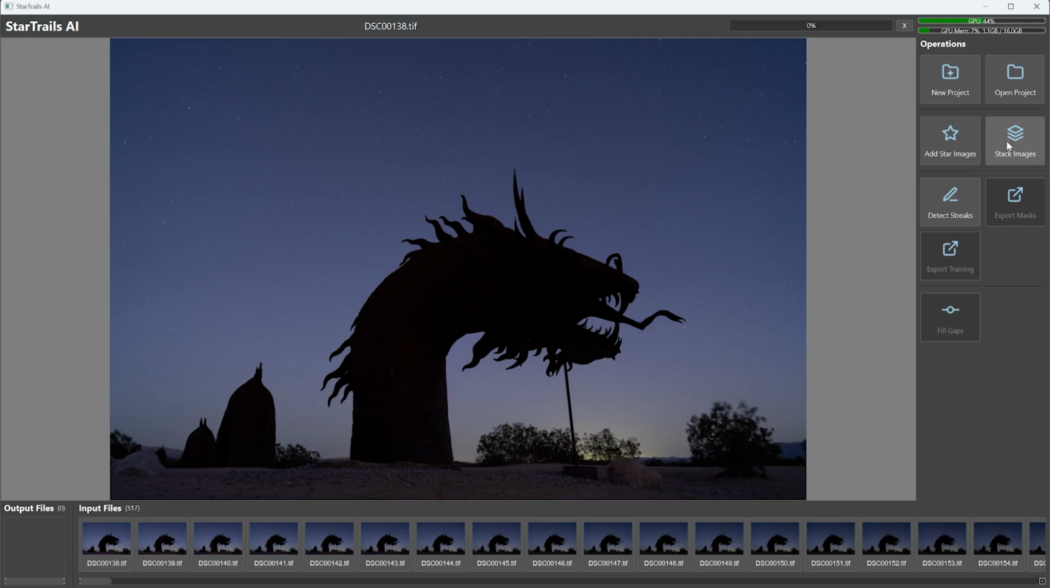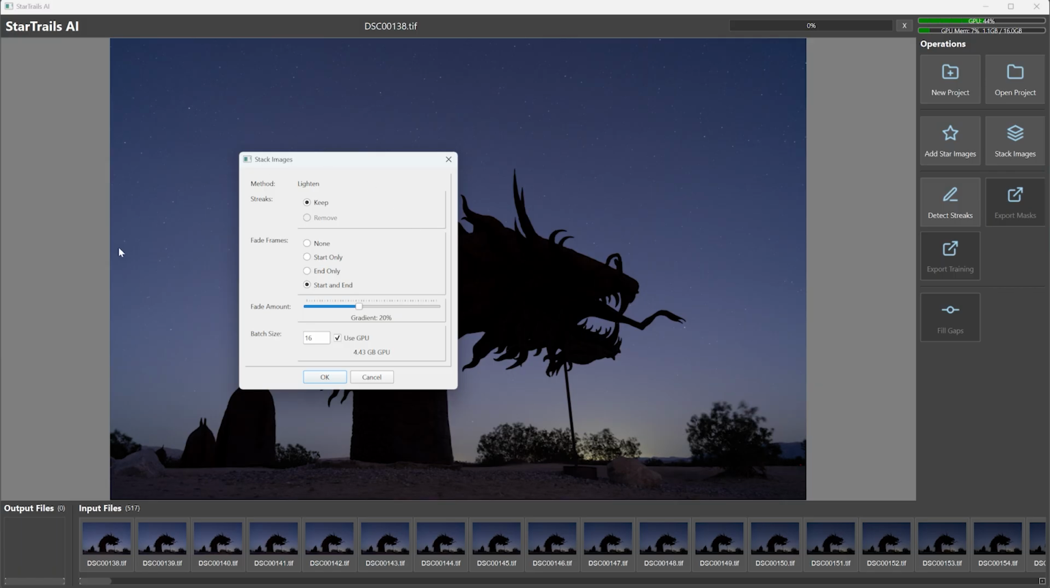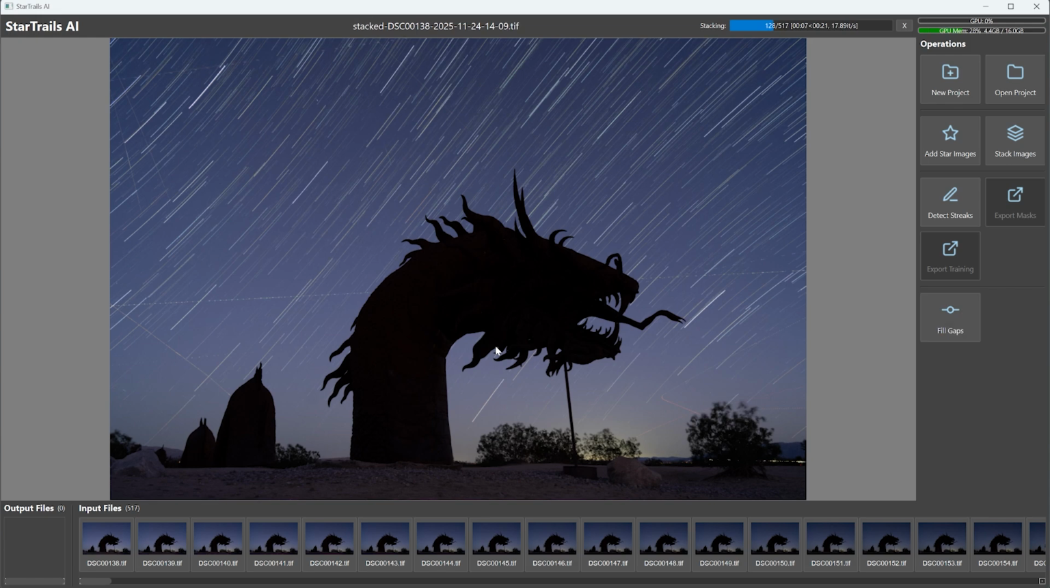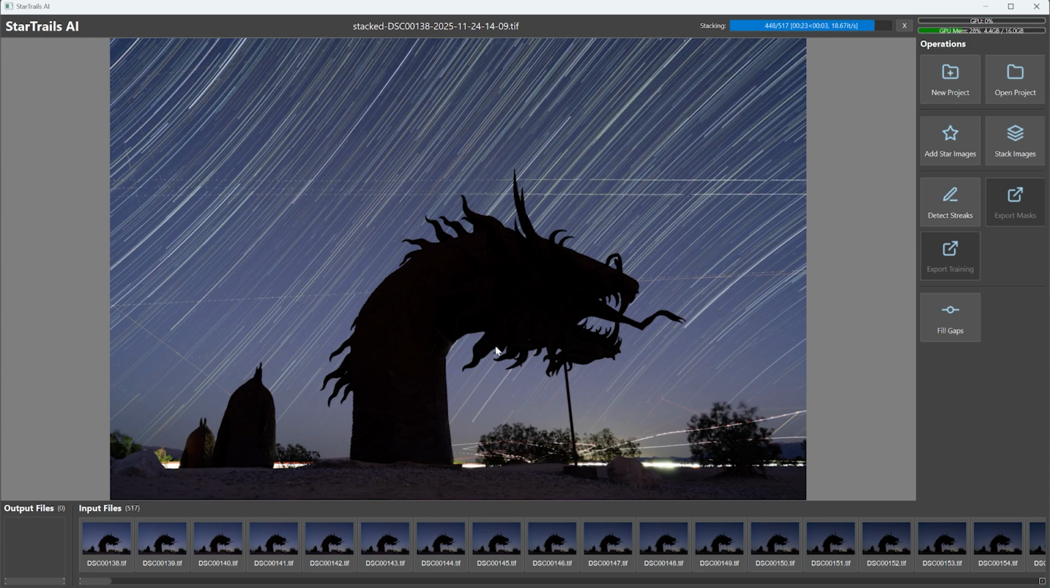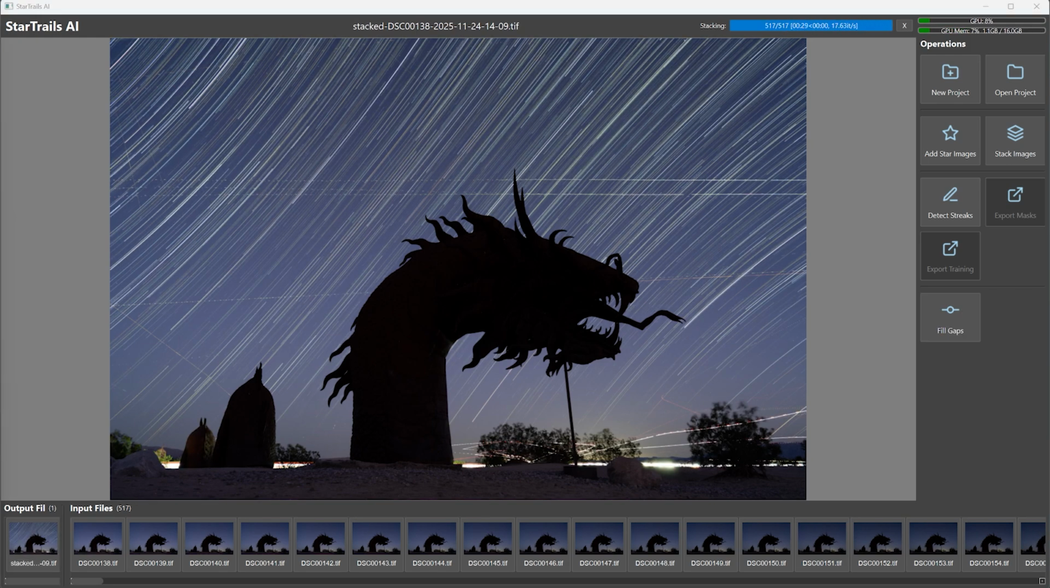The first thing I like to do is to just stack the images we have into a star trail image. The stacking process uses the brightest pixels from each image, so it's going to include streaks from airplanes and satellites, but it'll give us a good idea of what we're working with. And now we can see what we captured. The star trails look good, but all this other stuff in the sky is kind of annoying. We're definitely going to want to remove these streaks.